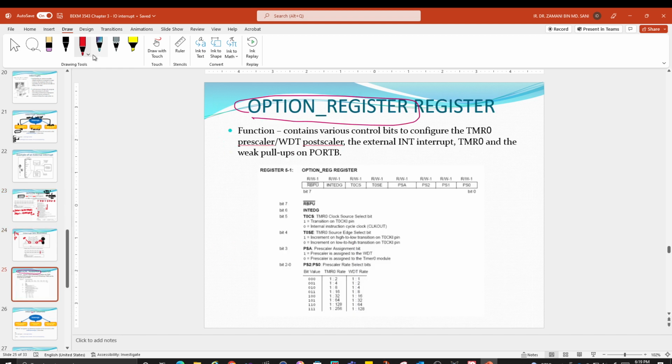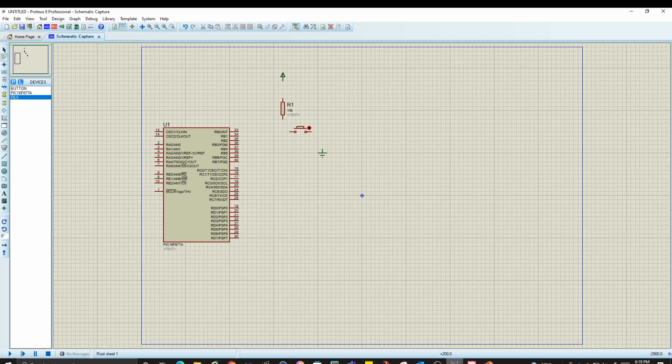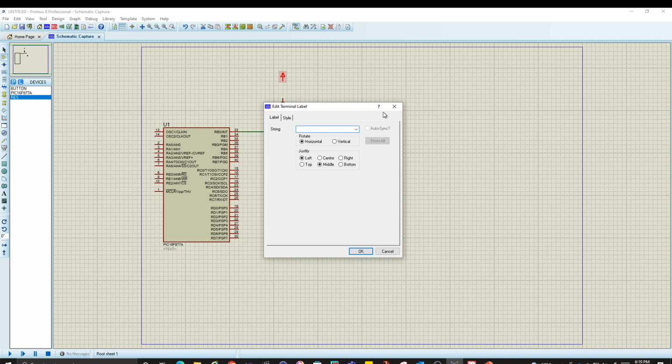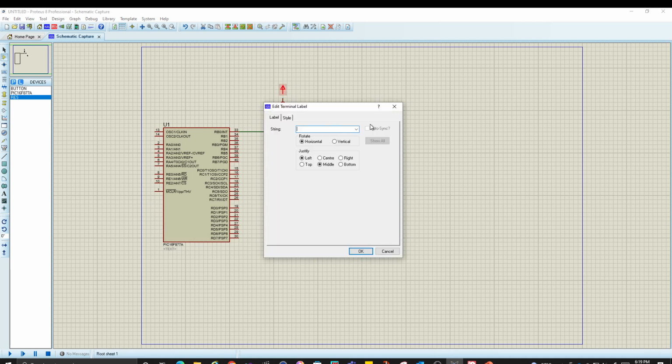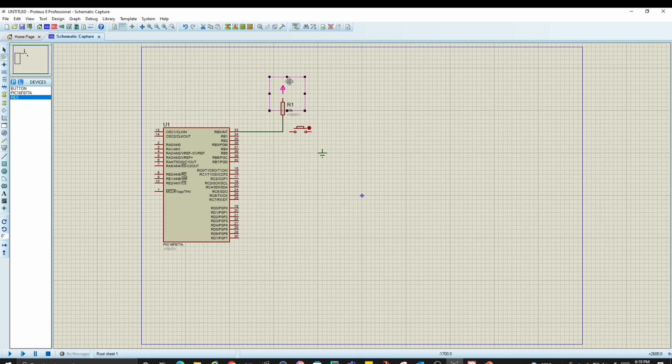Let's look at how we work on that. You have your Proteus first, right? And then of course you have to set the switch for the RB0 here. Let's just run this one first. Your switch is okay. Okay, so your switch is working now.